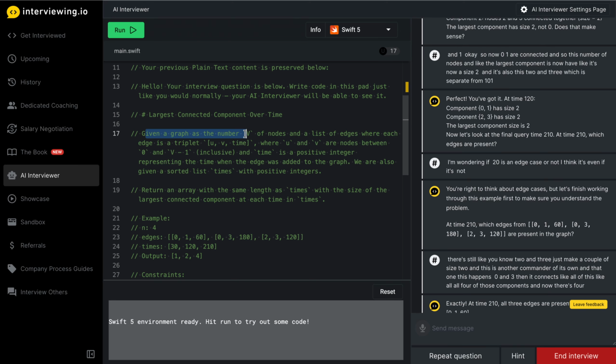and as well, given a graph as a number v of nodes and a list of edges where each edge is a triplet, where u and v are nodes between 0 and 1, and time is a positive integer. We are also given a list times of positive integers. Return an array with the same length as times with the size of the largest connected component at each of the times. Are we given n as a parameter to our function?